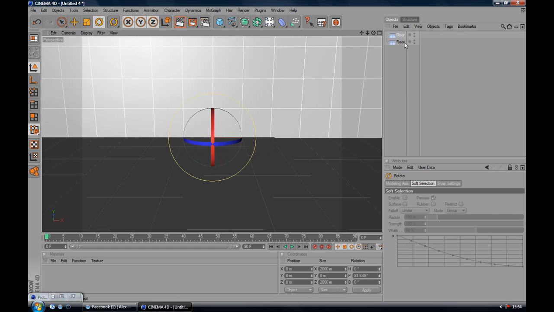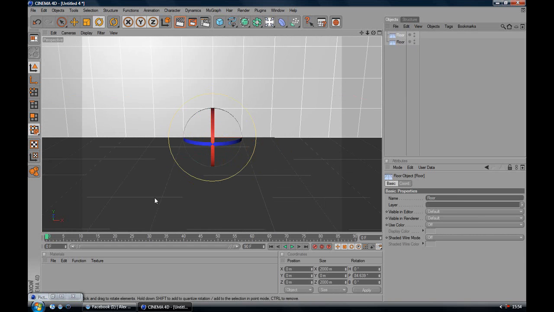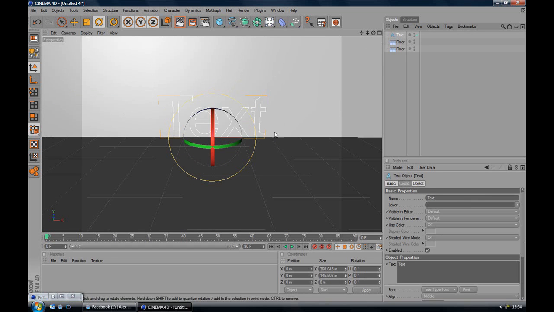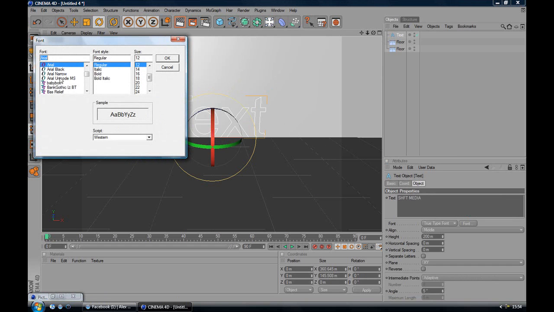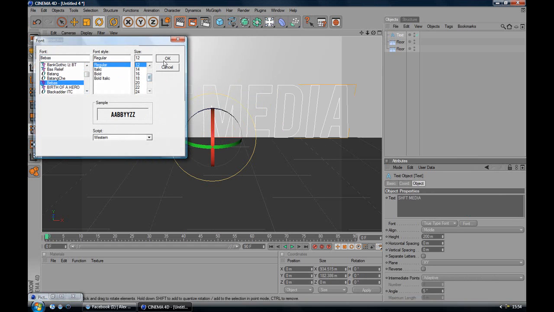There you go. And then you're going to get your text, and this is how you do it. You're going to get your squiggly line with the plus sign at the bottom, and you're going to go to text, and you're going to type in what you want. I'm going to type in shift media. You don't have to always do it in capitals, you can do it in lowercase. I'm going to do it in BBass.